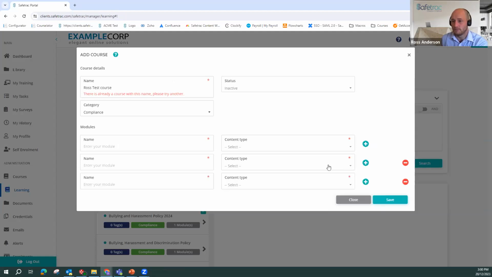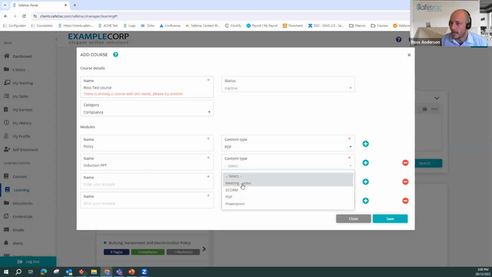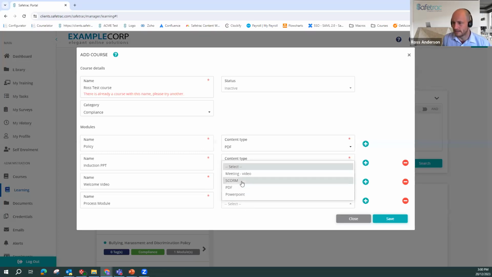One of the instances where you might have multiple modules is that you might have a policy, which you might have as a PDF. Then you might also have an induction PowerPoint, maybe a welcome video, or a meeting on video. And then you may have a third-party module purchased from another provider, a SCORM module, which you use for your e-learning. Which might be for one of your processes that you already had, that you had made. So let's just call this one process module. And you'd set that up like so.